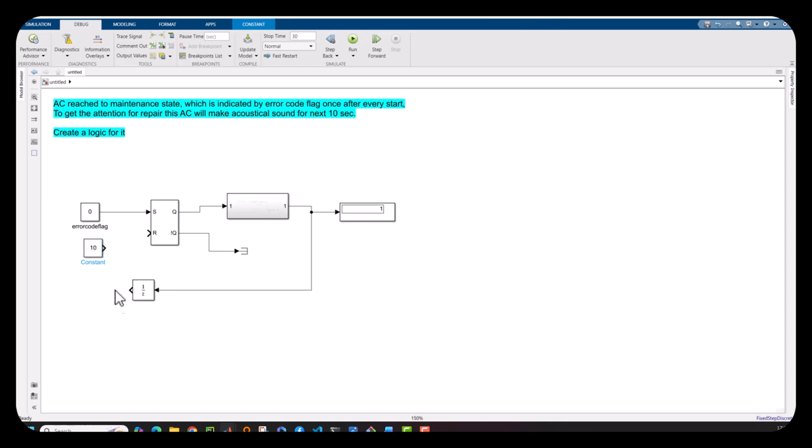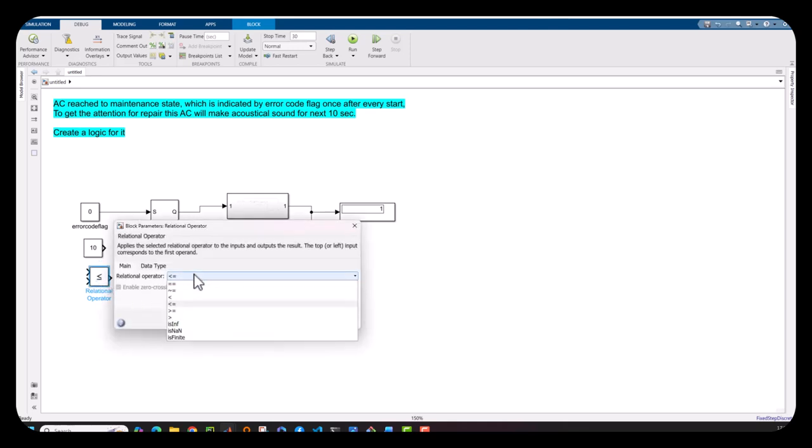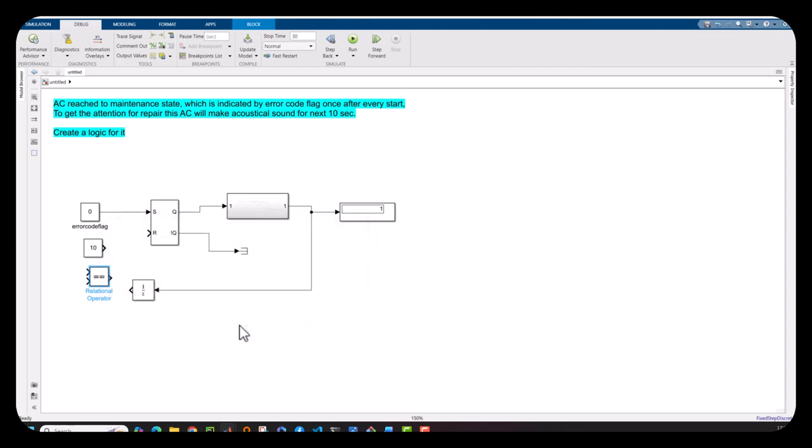So I'm going to give one constant over here and then compare with the 10, one relational operator, and make this condition as equal. Connect these two, and now let's execute again.